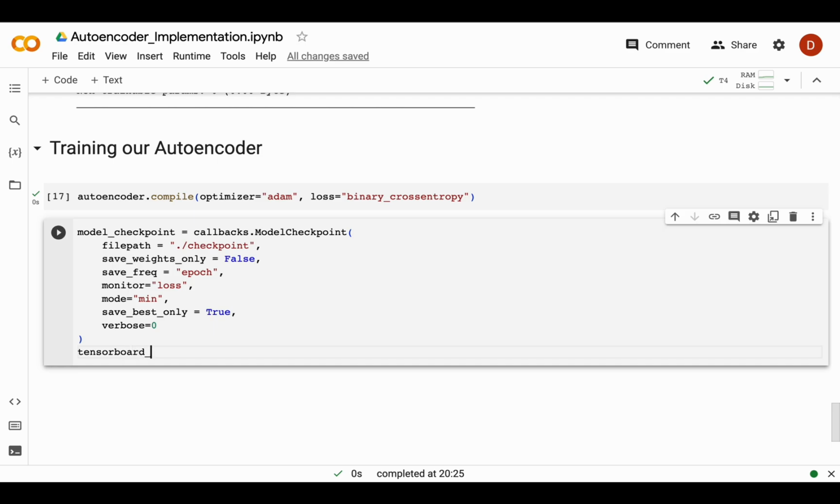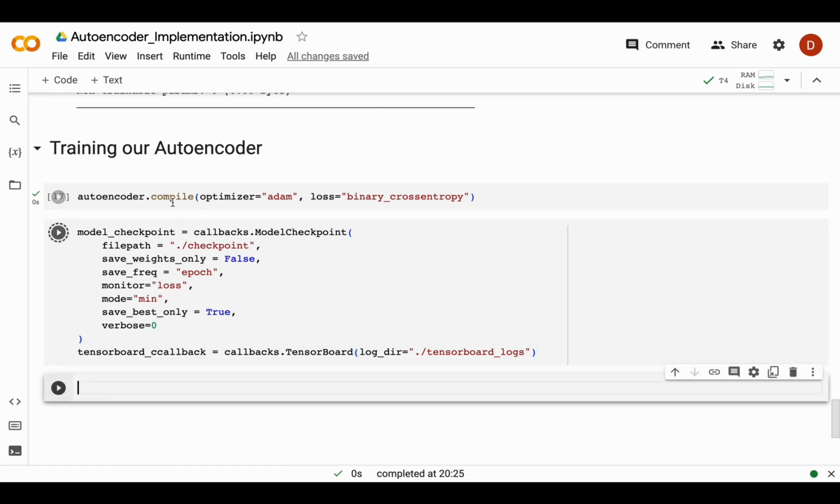Okay, then we will use this tensor board so we can visualize training loss, validation loss, and etc. Equal to callbacks dot tensor board, and we will set logging directory as, let's say, tensor board logs. Let's run this.